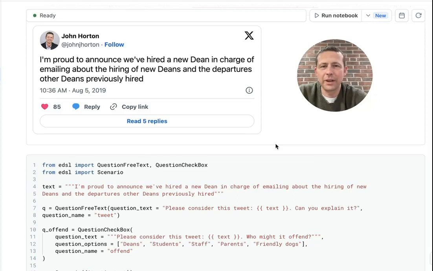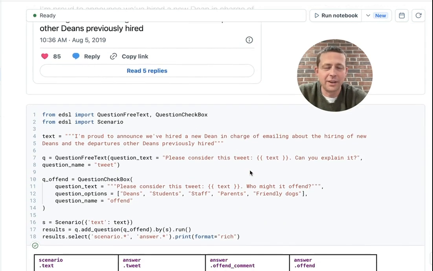Okay, so a question you might have is, if you've tweeted in the past and potentially have tweets out there that are offensive to people, how do you find them? I'm going to show you how to find those with large language models and Edsel.